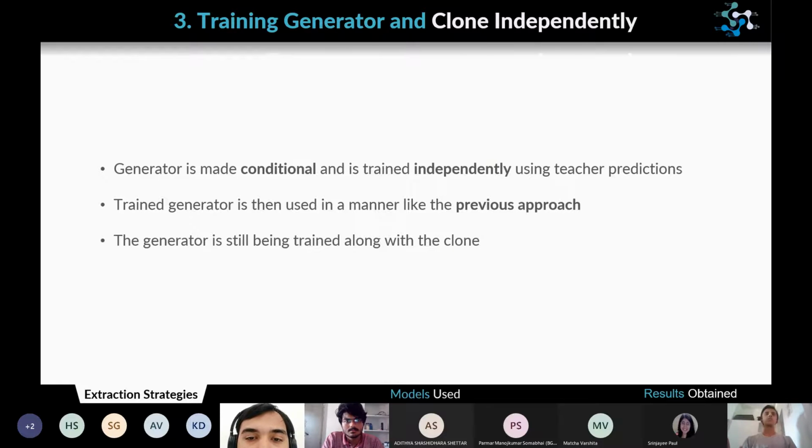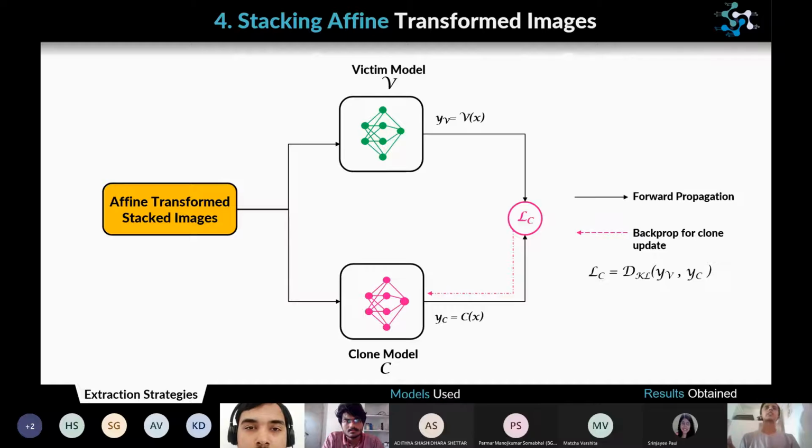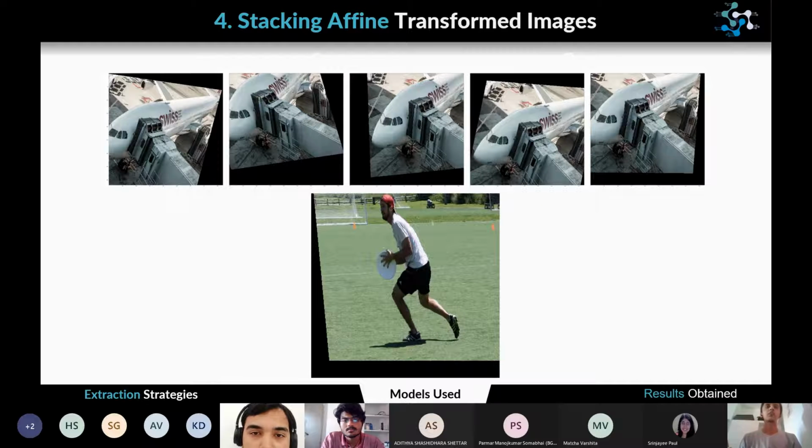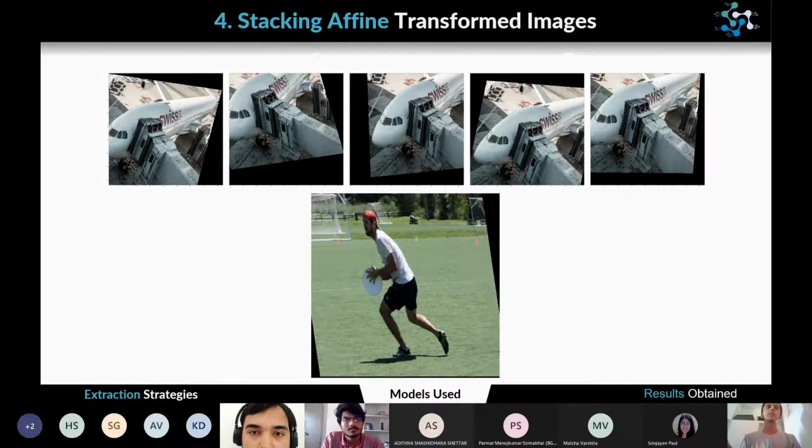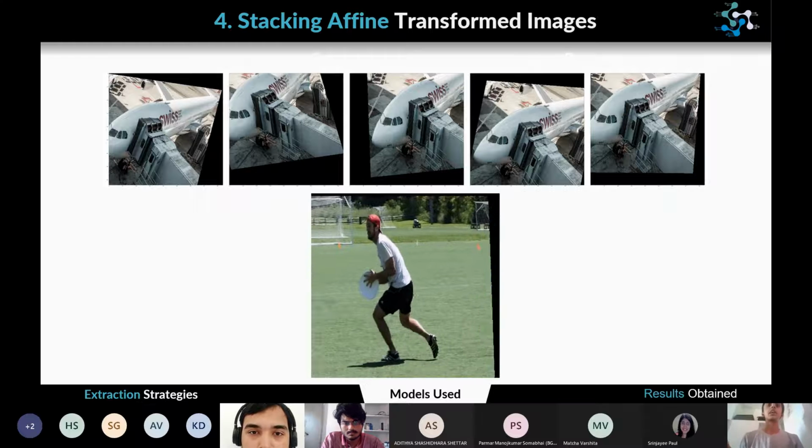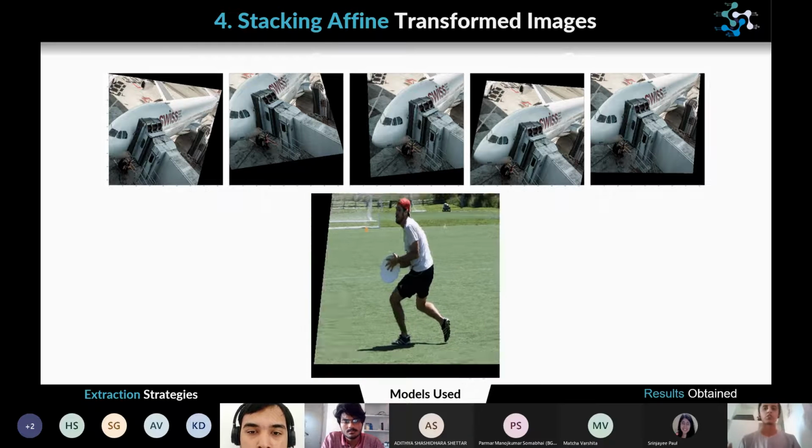The fourth is not actually an approach, this is just an experiment which was performed to validate a framework. We took images, transformed them and stacked them to produce a video dimension, or a temporal dimension, and then passed them through the model and trained the clone model. So the results were something like this. We performed an affine transformation on singular images and then tried to make a temporal dimension out of it.